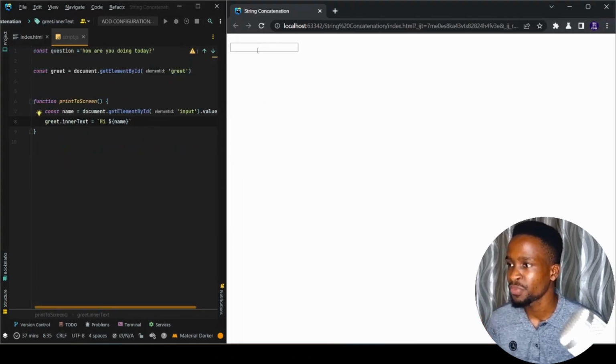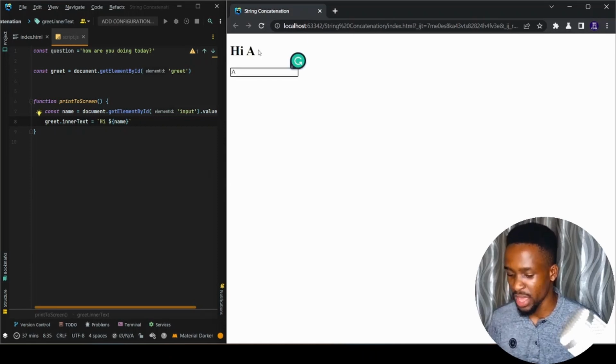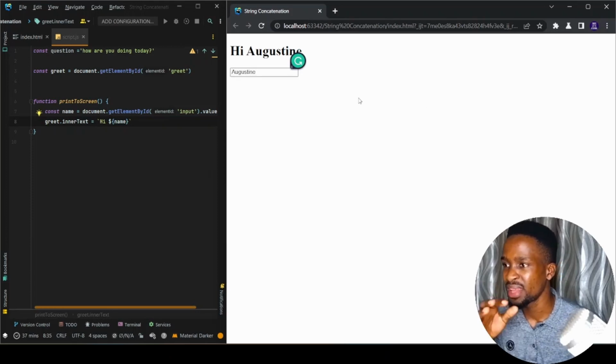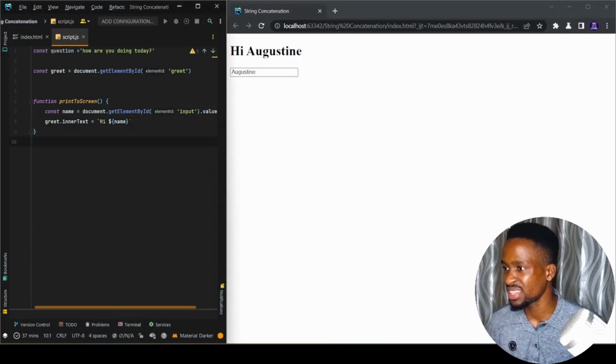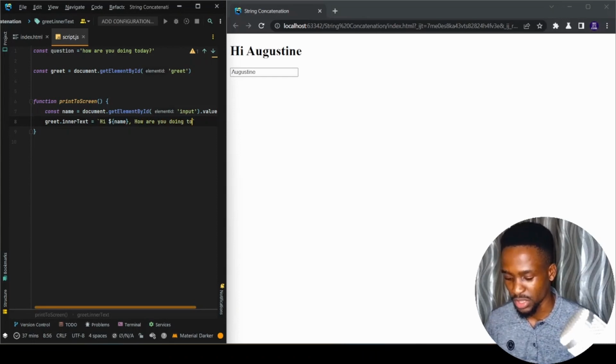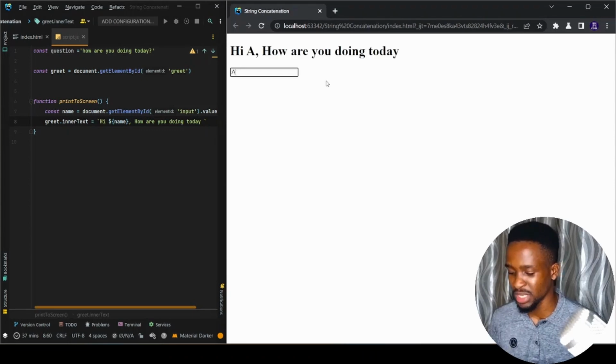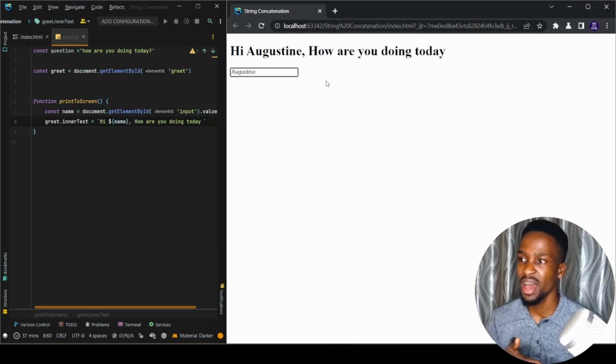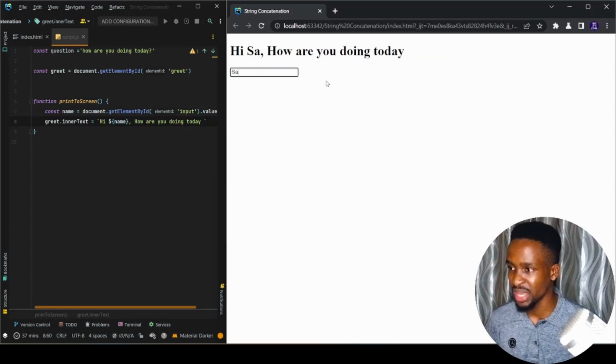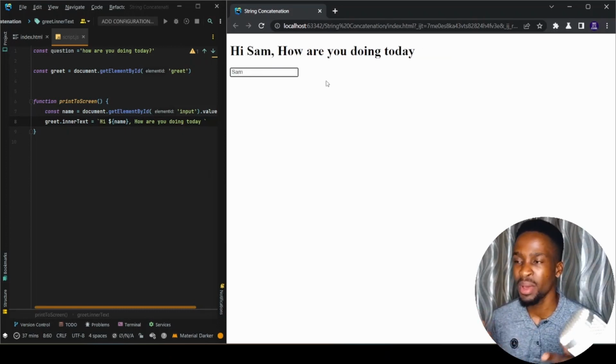So let's save this. If I type in Augustine, you can see over here that we have hi Augustine, and I can add more things over here. I can add a comma, and I could say, how are you doing today? And if I save that now, you can see that we don't have anything showing up. But the moment I type, I can say Augustine. So you can see, hi, Augustine, how are you doing today? And I can change this name to Sam, and it goes, hi, Sam, how are you doing today?